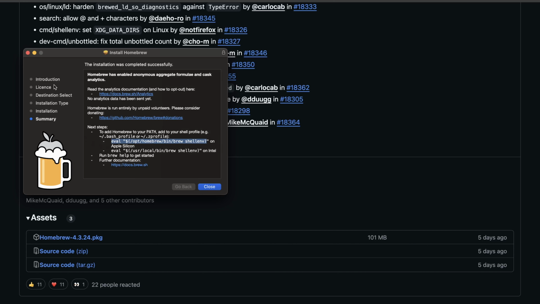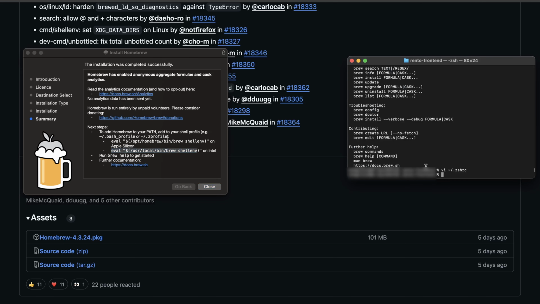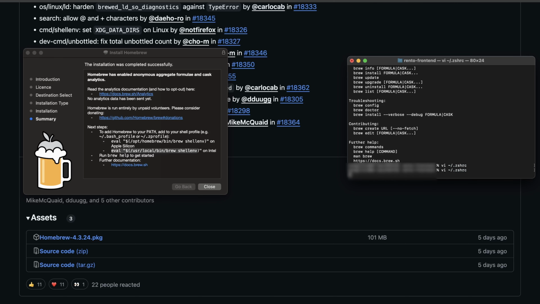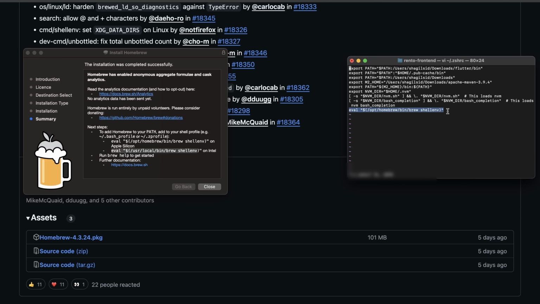Once you complete the steps, the next step you have to follow is this. If you are using Apple Silicon, you have to add this line into your bash or whatever terminal you are using, or if you are on an Intel chip, you have to add this line. As I am using this profile, I added this line in my ZSHRC file, and then once you save it, save with X or WQ.